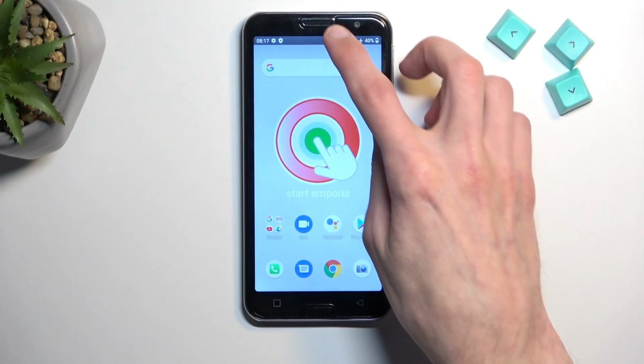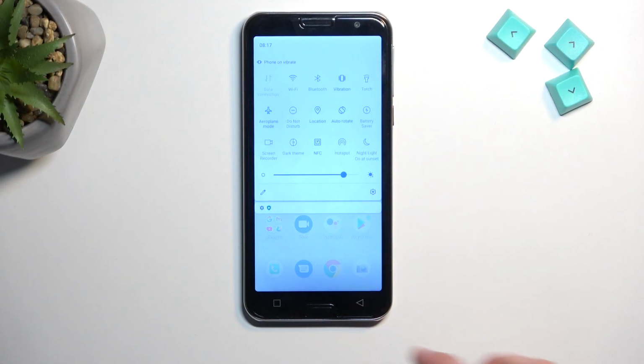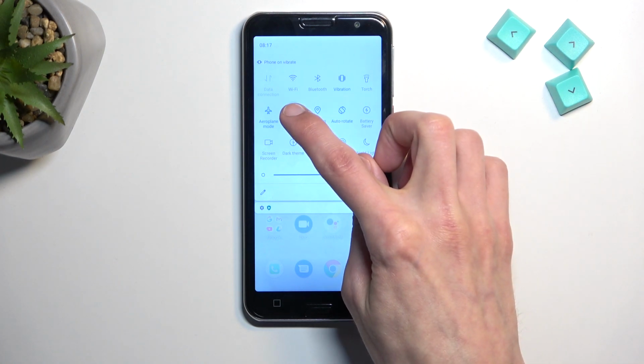So to get started, pull down your notifications, then extend the list by swiping down on it once again, and locate the Do Not Disturb toggle, which for me is right over here. Now once you find it, you can either tap on it to immediately turn it on, but what I recommend doing instead, at least the first time around, is holding it.